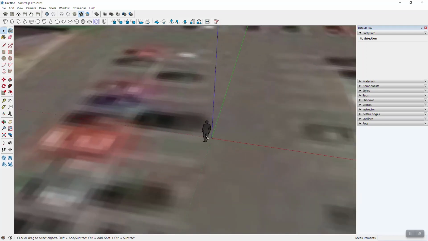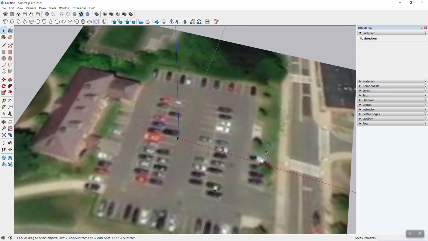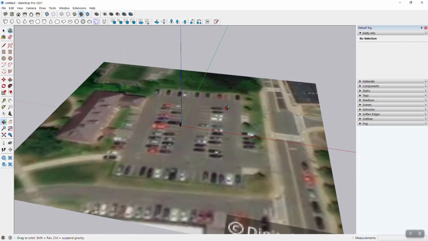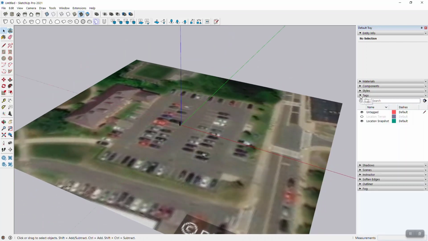So you see the scale figure here. Everything is, of course, scaled properly. And again, because this is the free imagery, the quality isn't as great as what you get with the commercial imagery. But nevertheless, let me show you one more thing.